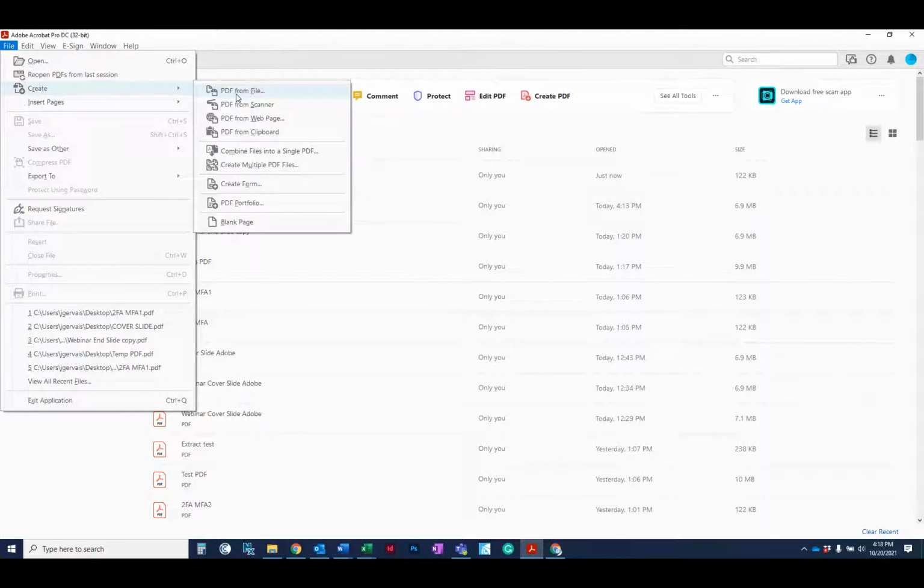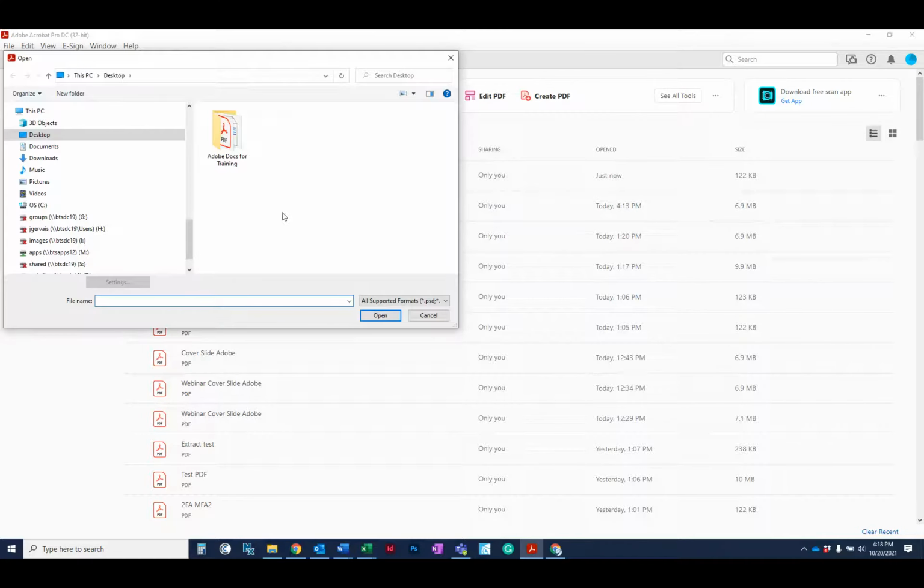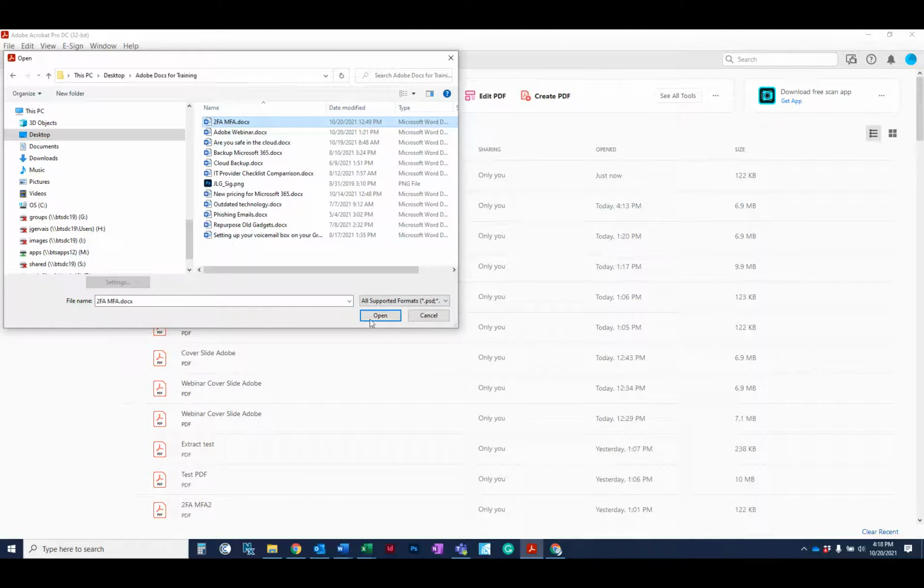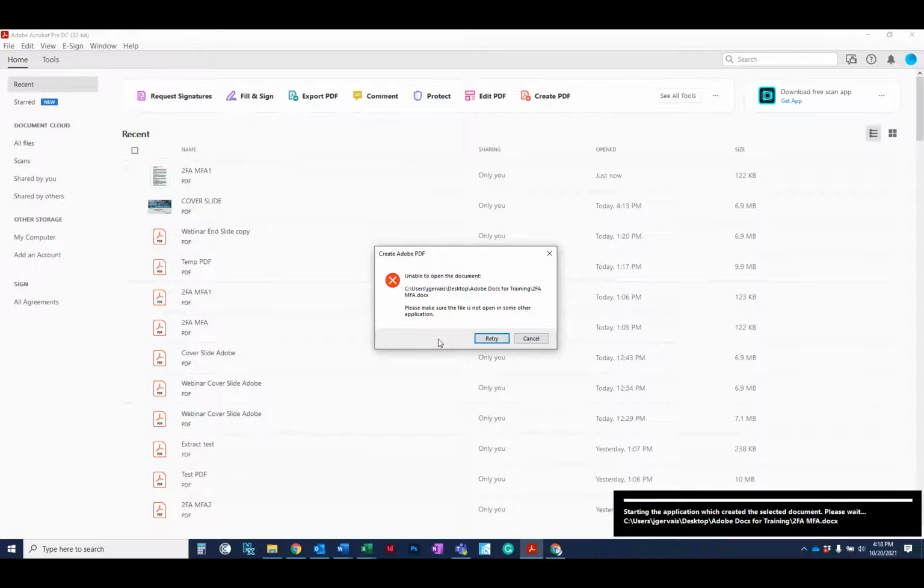Now, if you had a scanner, this is where you could tell your scanner to go ahead and scan whatever it was, and it can pull it in as a PDF. Or sometimes you might have something on your clipboard, but we're just going to do a real basic PDF from file. It's going to ask me where the file is. I'm going to tell it it's this one here, and it opens it up.